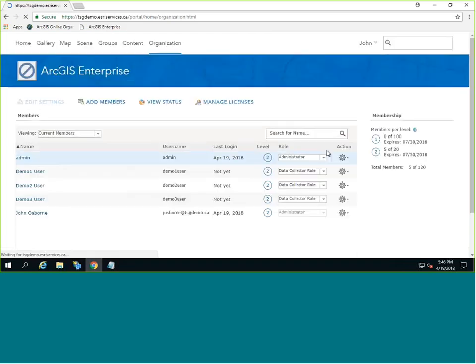So I'm just logging in now. So now my user is an administrator, so I can create a group. I have some other people within my organization who I want to share content with within Portal for ArcGIS. So I'm going to create a group that only allows access to users who are a part of an existing Active Directory group.